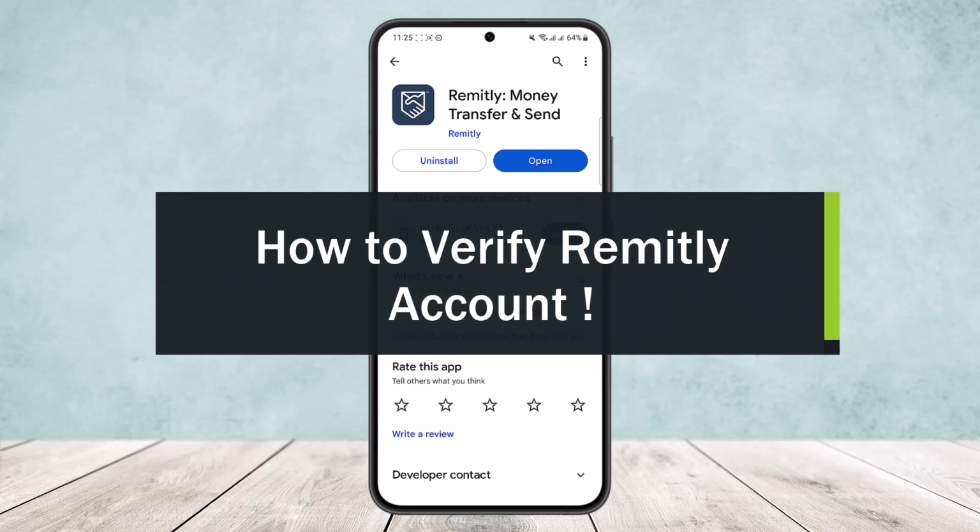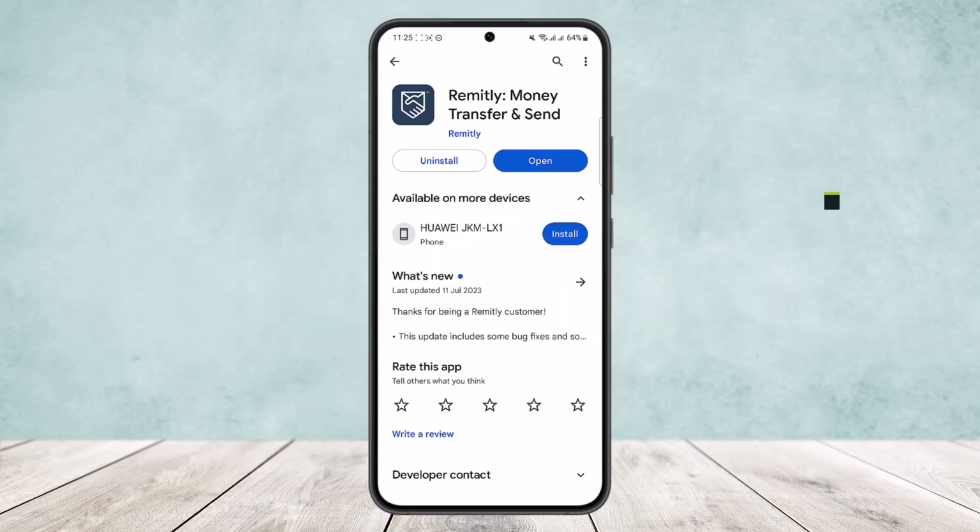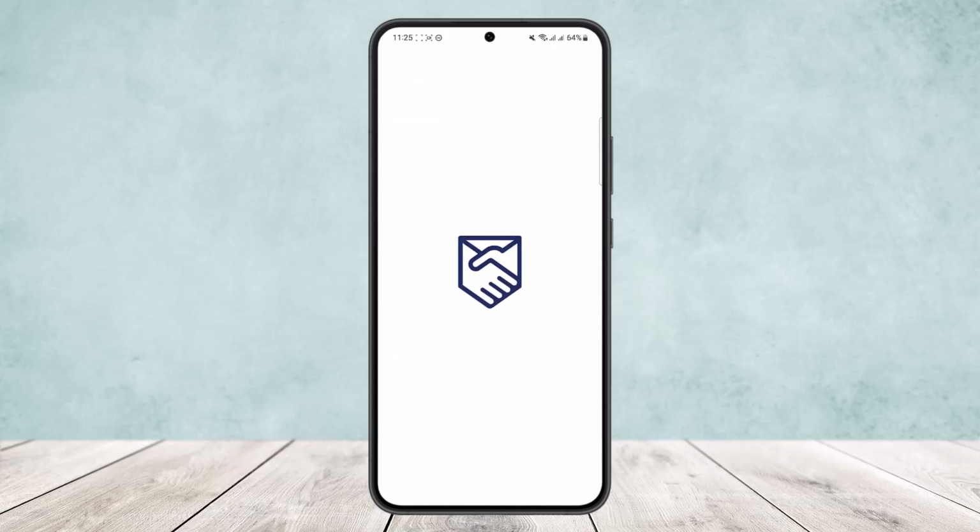Today I'll guide you on how you can verify your Remitly account. Now it's quite simple and easy, so let me guide you through. Simply open up your Remitly app and you'll get an interface like this. Now it might take some time to load up. It depends on your device and your internet connection. However, let it load up and you'll get an interface like this.